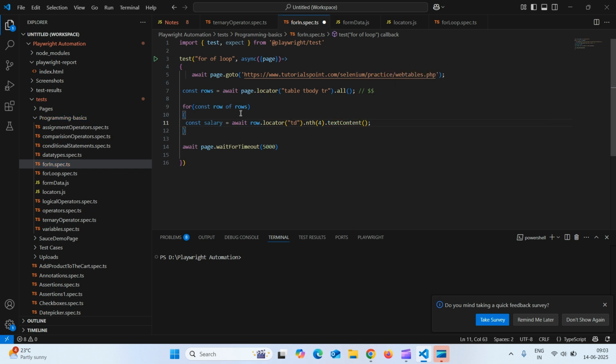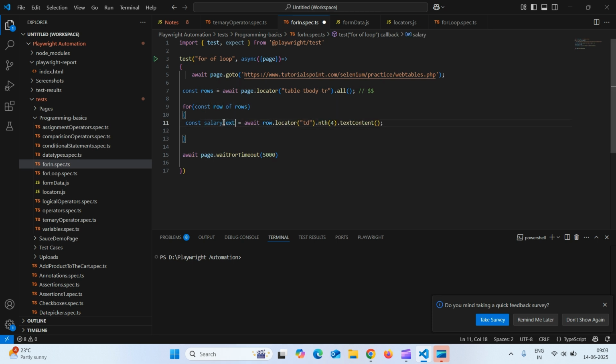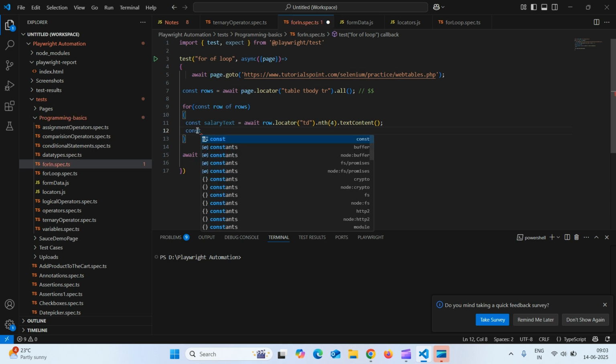Here row dot locator is important. I'm not checking in the entire table, I'm just checking in the first row. In the first row, in the td column, it takes the fourth one, which is the salary column. Now I'm just checking. I will call it salary text because it will be a string. Now I'll convert this into a number.